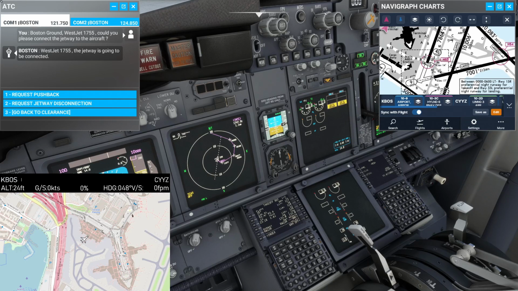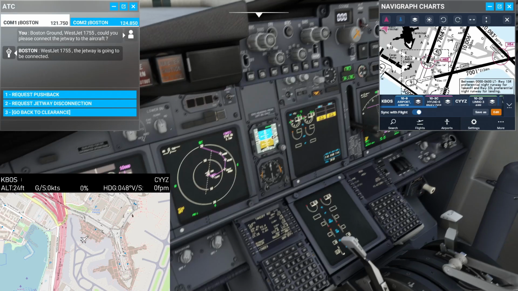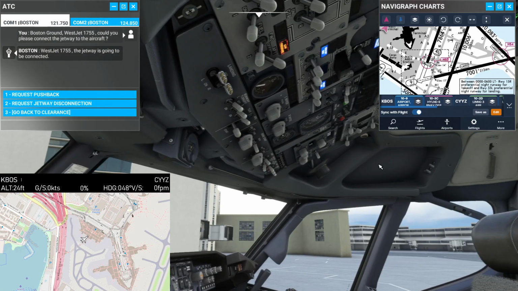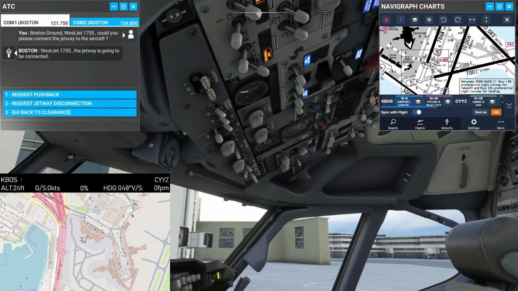Anyway, let's see. APU is started. We can go ahead and turn on those APU generators. Go ahead and turn on that, and I'll actually see if I can try and turn that down a little bit. Let's see if this actually works. I have to switch this over. Sorry, just taking me a second.